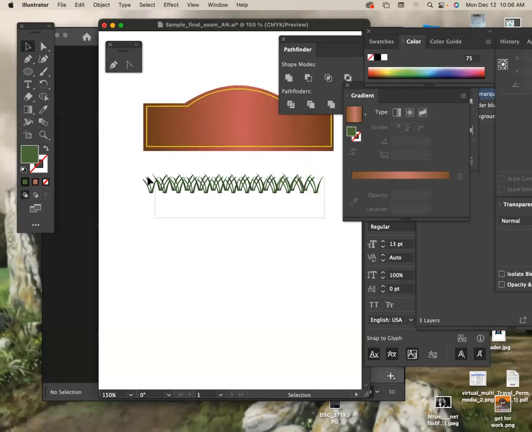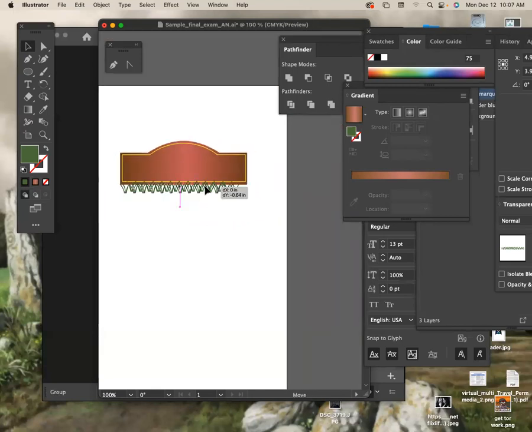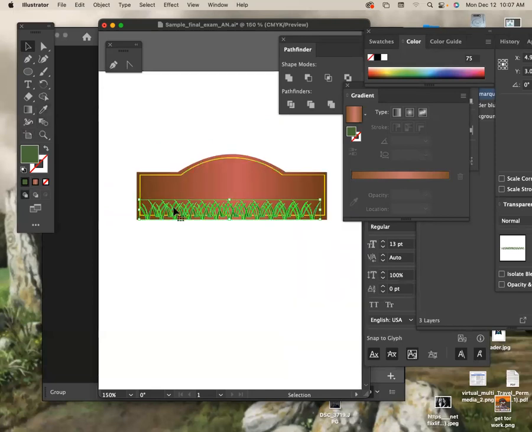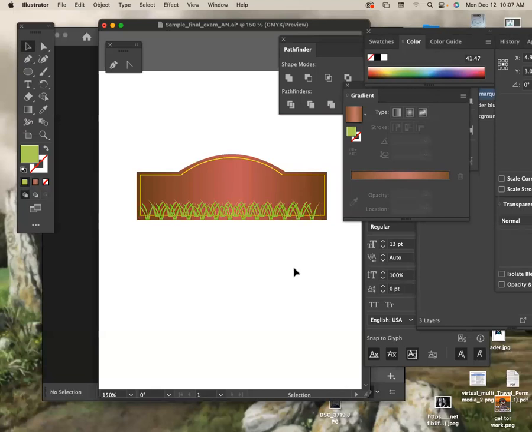Cool. I select all those. Group them, Command G. Bring them up here. They look like little grass blades. They're too dark. Let's make them a little bit lighter. Light green. Cool. How's that look? Yes? No? All right. Very easy.